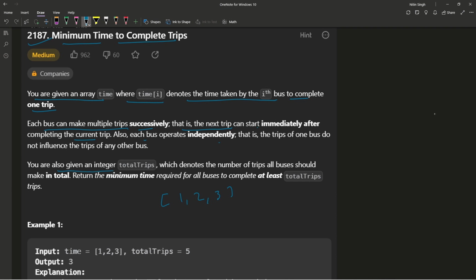You are also given an integer total trips which denotes the total number of trips all the buses should make in total. Return the minimum time required for all the buses to complete at least total trips. Now here the main question comes. It is the main problem. We are given one variable, that is total trips. Here in the example we have 5. So let's understand this. If total trips is 5, that means we have to complete 5 trips. Our target is to complete 5 trips.